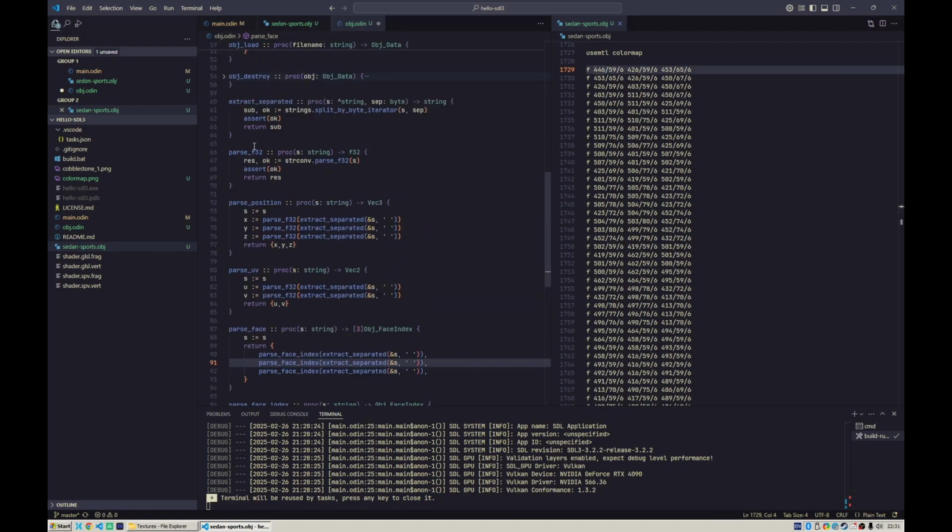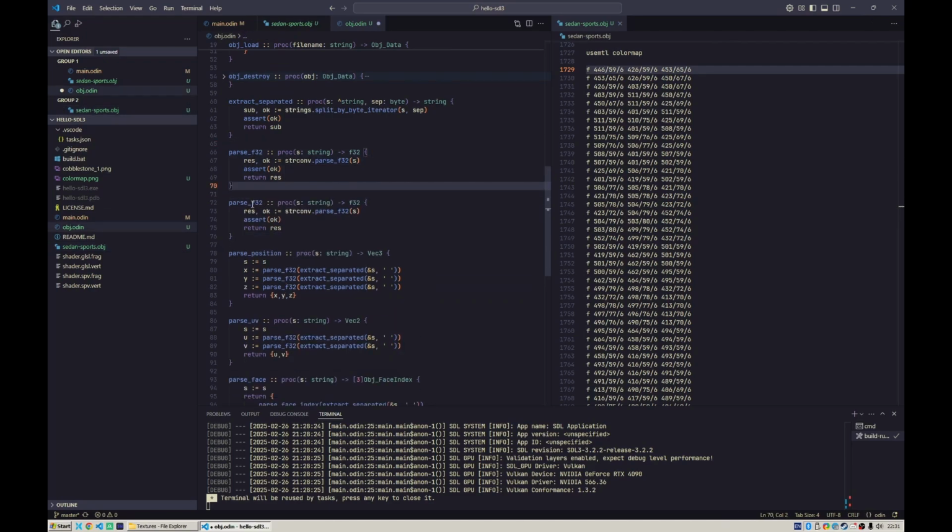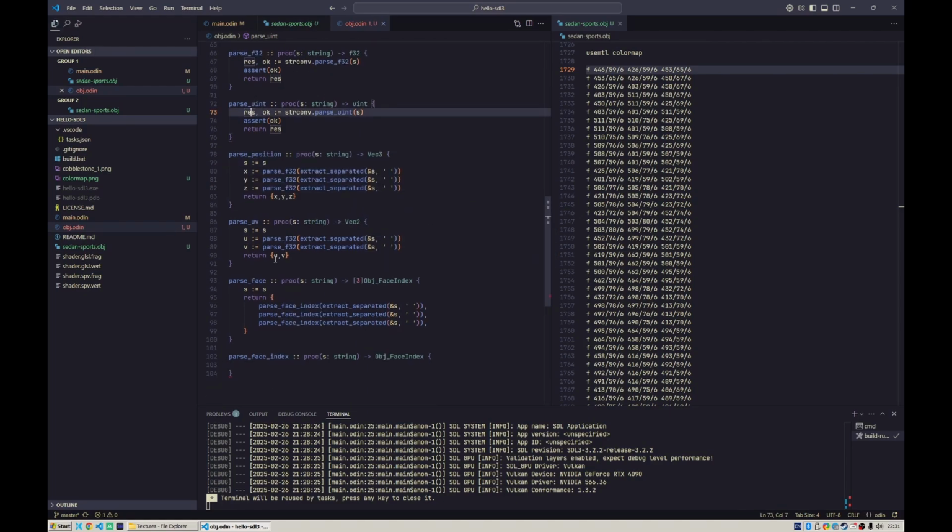So let's maybe have a function for parsing uints. Just like this, we can copy paste it, call it something like parse uint, and change this to parse uint here. Of course, the return value should be also uint. And now let's just use it in our parse face index function.